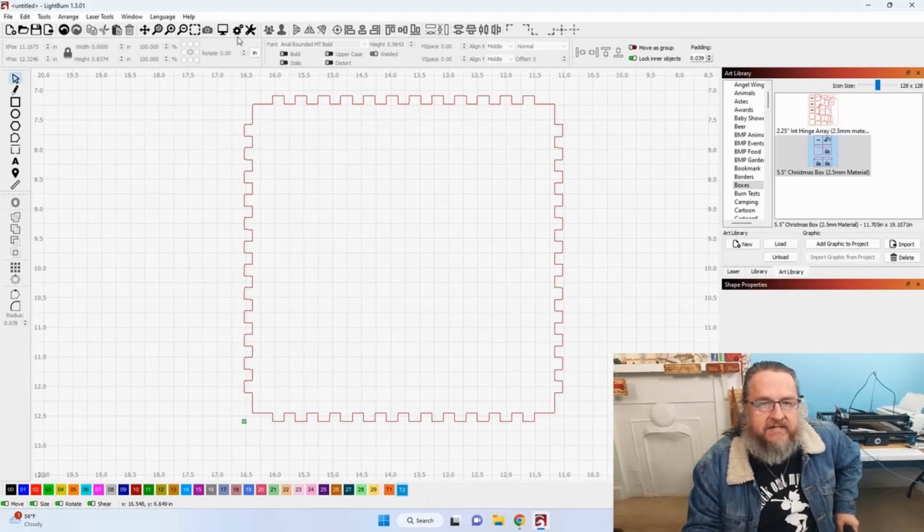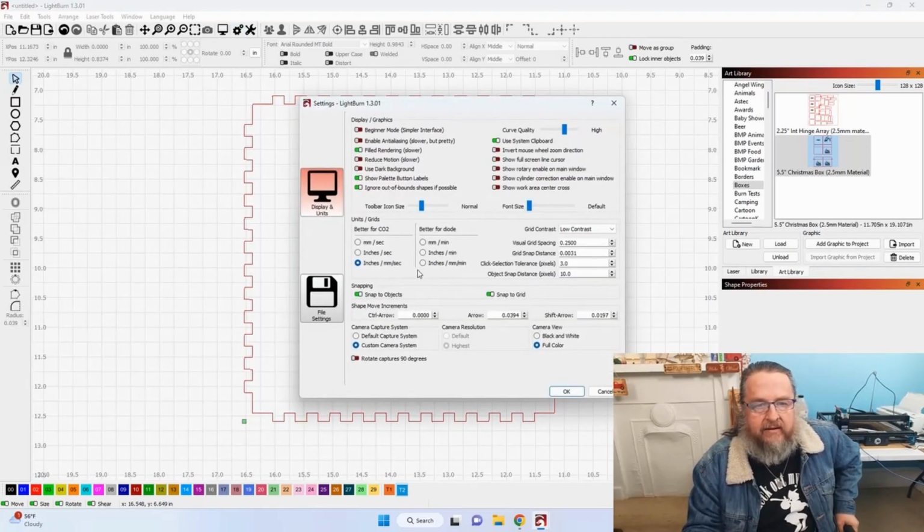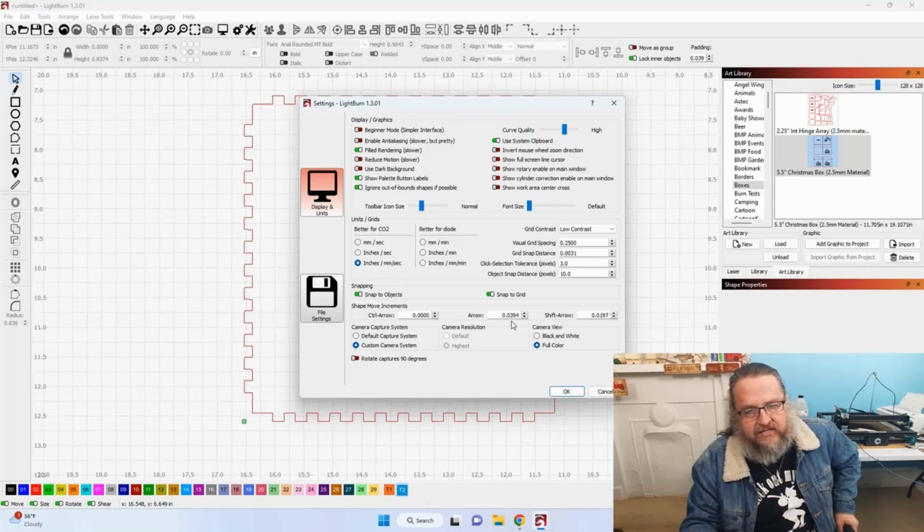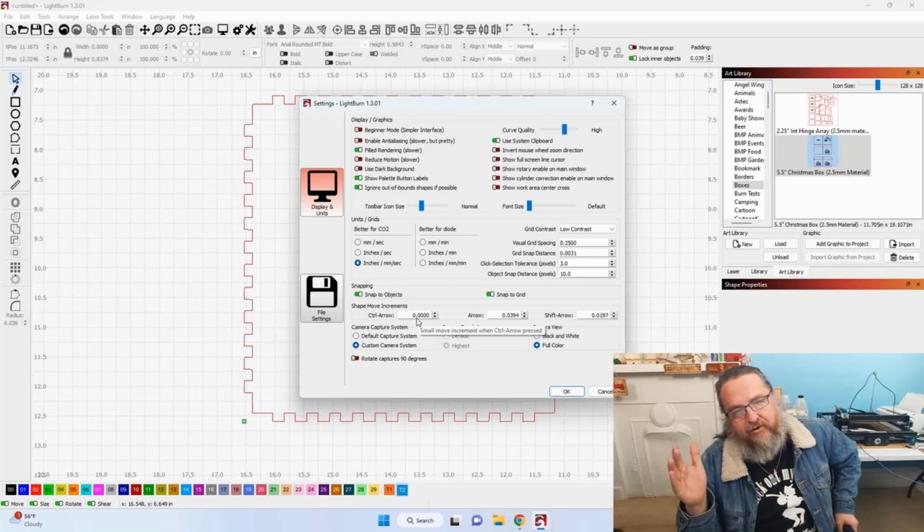Now, where do I go to set those settings for my shape movement? If you go into your gears, your settings, down here you have your shape movement increments. And this is the control plus arrow. This is just your arrow, and then your shift arrow. And I've got each one getting incrementally smaller. And the control arrow I've got to 0, and that puts it at its most minute amount of movement possible.